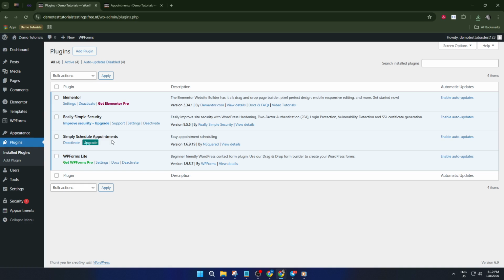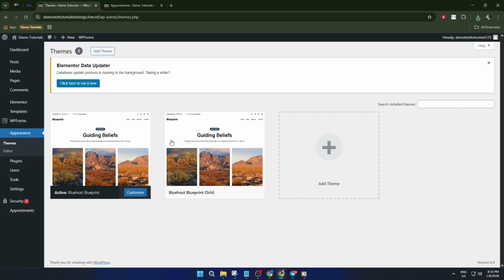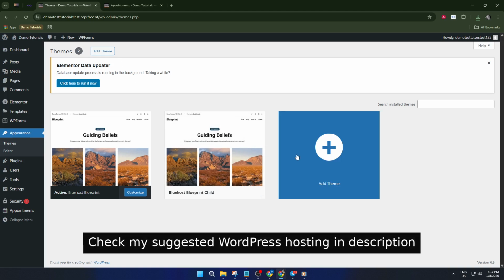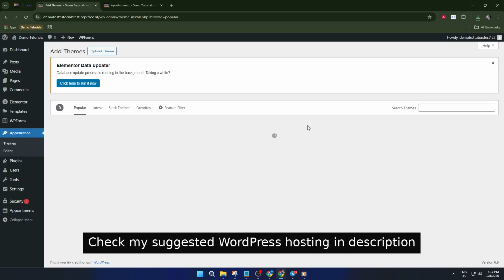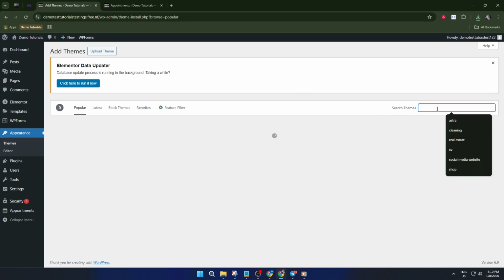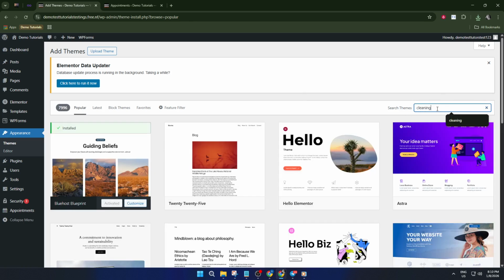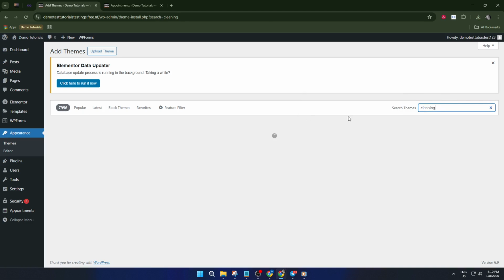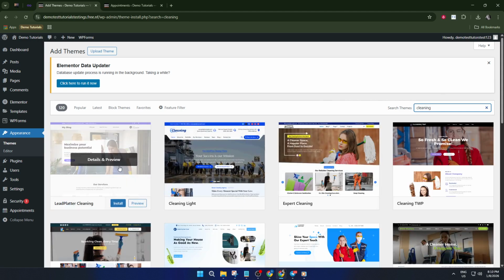Once you have your plugins installed, it's time to make your site look the part. Navigate to Appearance, then Themes, and click Add New. Here you can browse a huge collection of free WordPress themes. Try searching for terms like cleaning, business, or services to find a design that fits the vibe you want. Remember, your theme is like choosing the uniform for your brand. It's the first thing people see, so take a moment to pick one that feels trustworthy and clean. After you find your theme, simply click Install and then Activate. Now your site instantly has a fresh visual identity.